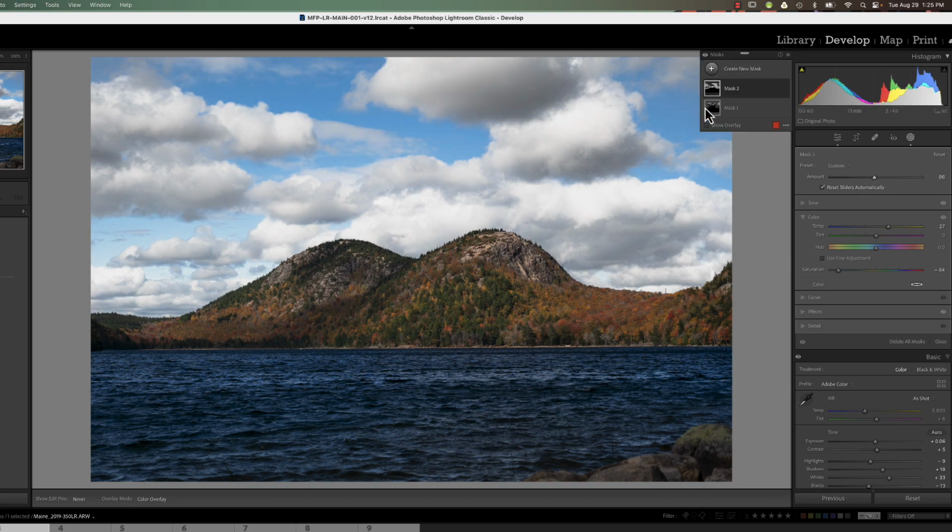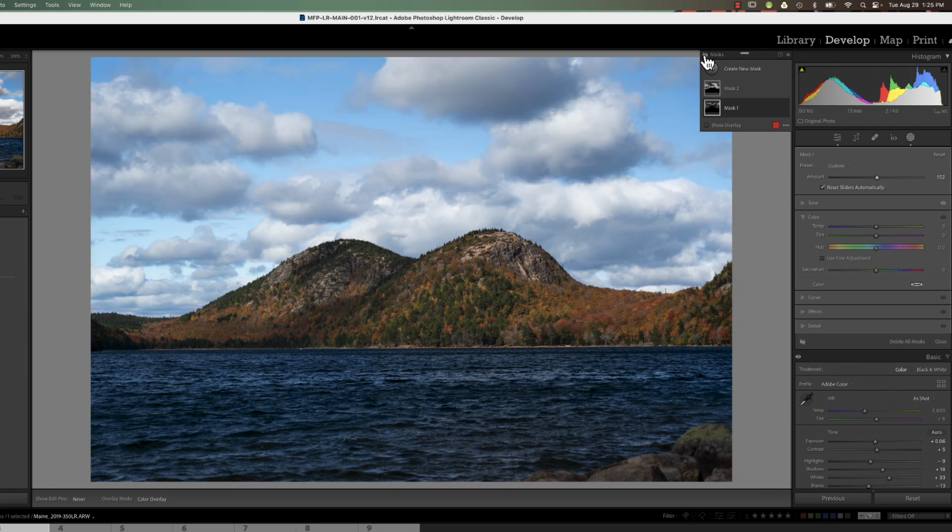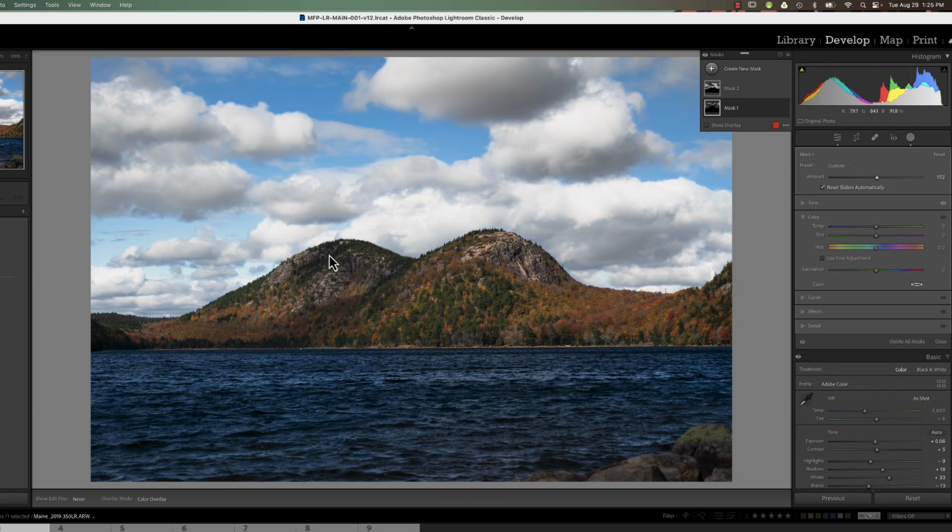Now we'll go to our blue sky, which is mask number 1. Again, we'll take our amount slider and move it till we get it just where we want. And if we look at our full mask off and on, this is before, after, before, and after. See how much nicer that looks?